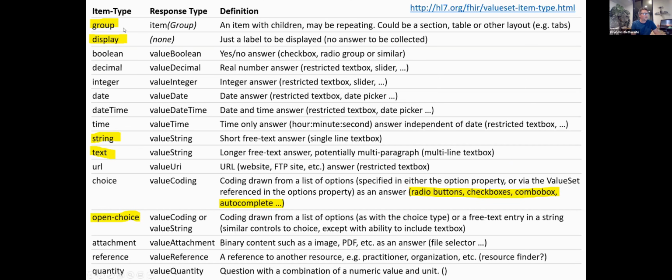Probably the most important one is group. If you're going to collect some items, you need to use a group. It's expected to have children. They might be repeating, or it could just be for a section, for a layout.